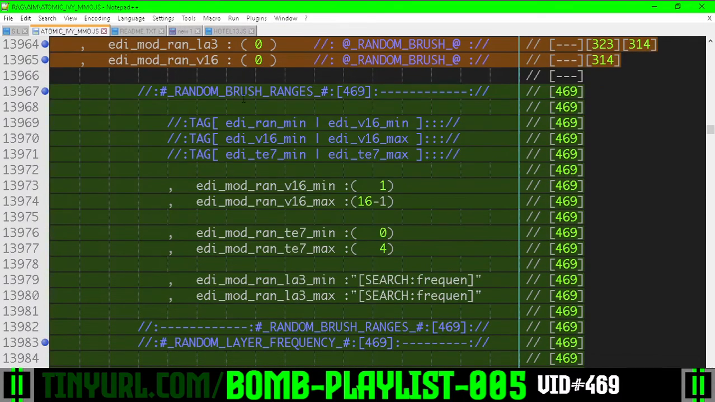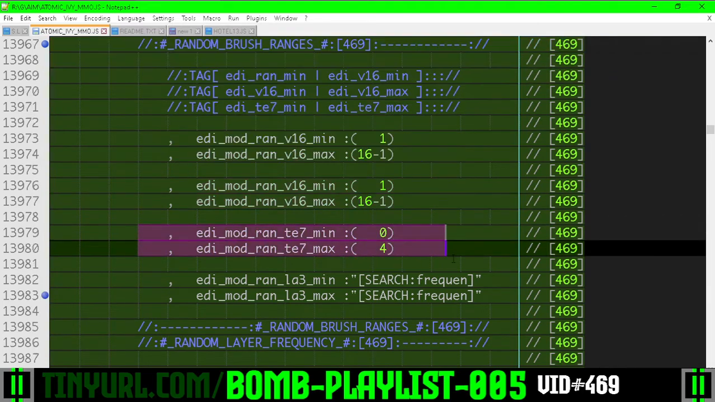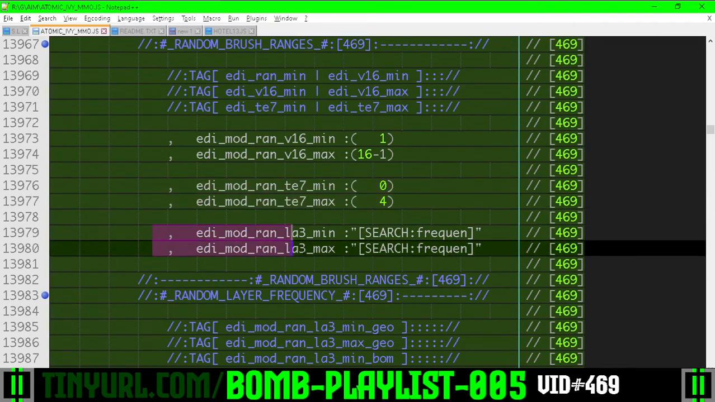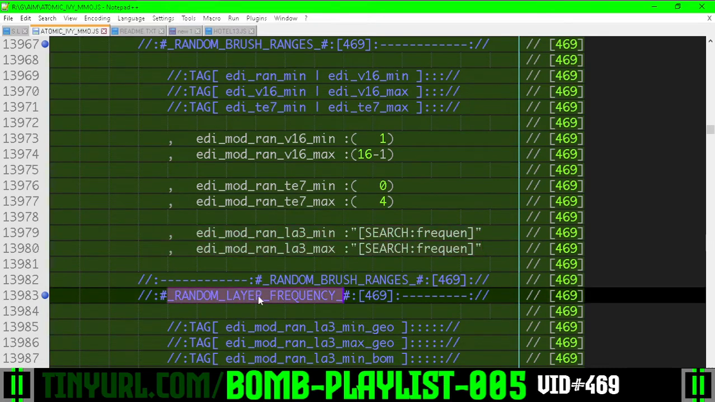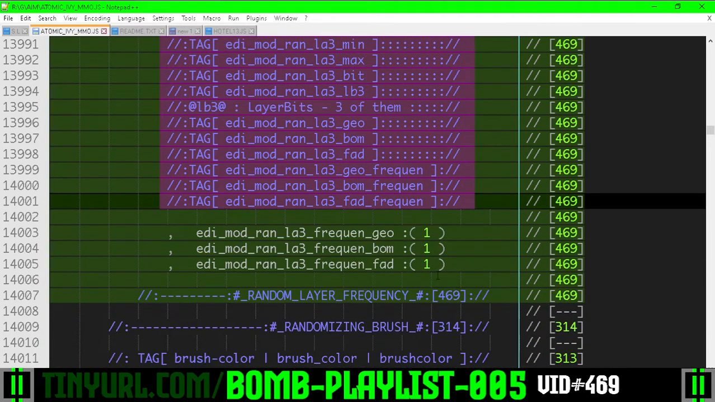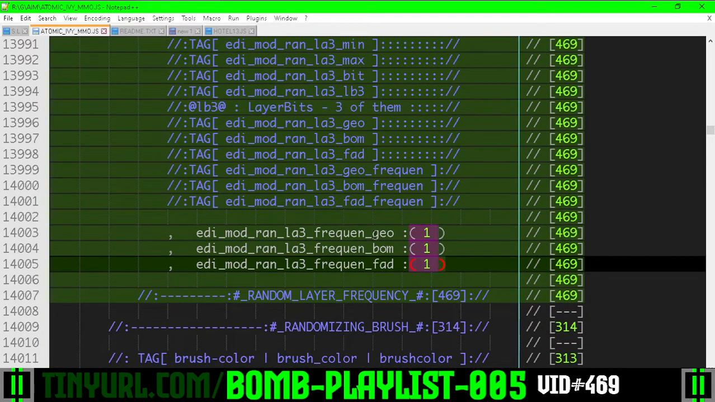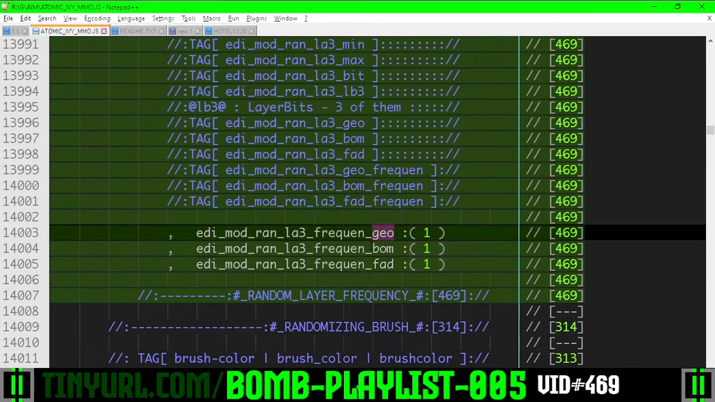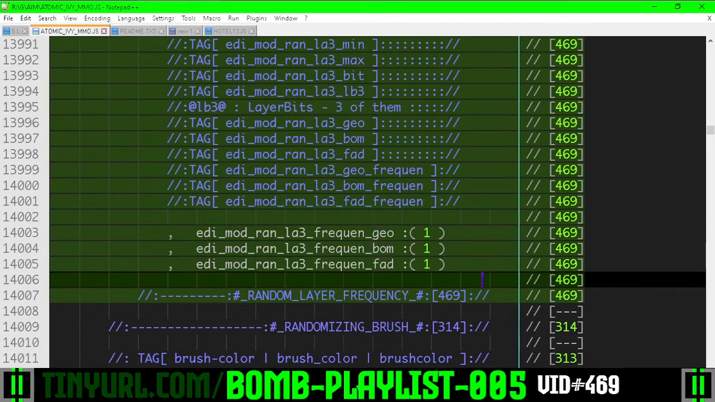Okay, then down here, random brush ranges. This is a new section, and we have the random tile value range, the random tile size range, and a random layer range. These are monkey wrench macros. Then down here we have random layer frequency, a whole bunch of tags define this section, and we have a weighted frequency between geometry, bomb, and fata. So when we re-roll, there's a 33% chance that one of these will be selected next with our random brush.